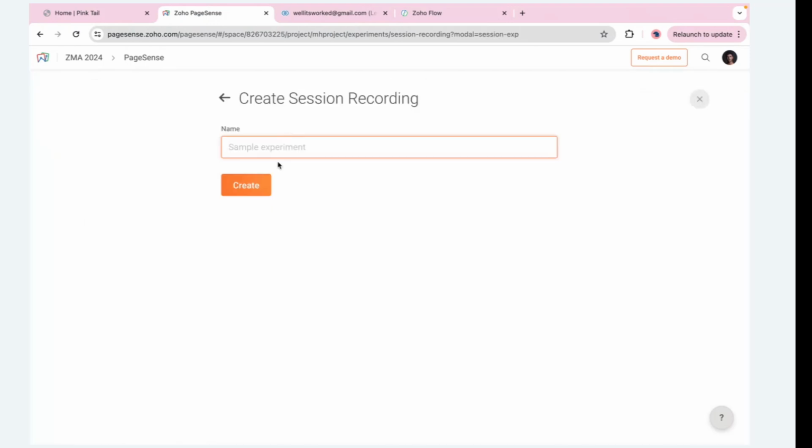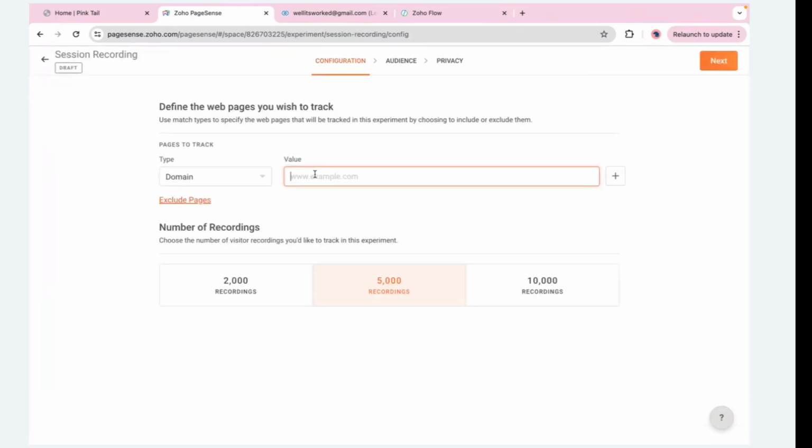Hit on New Session Recording. Provide a name. Hit on Create. Provide the URL that needs to be tracked. You can include the number of videos that you would like to track for this particular experiment, starting from 2000 recordings to a maximum of 10,000 recordings.